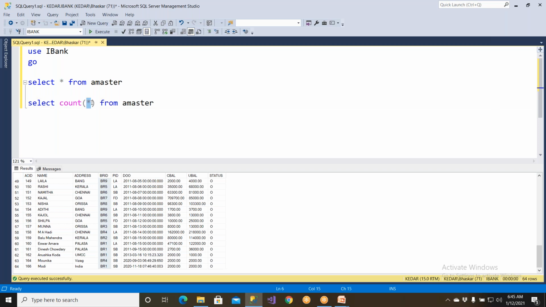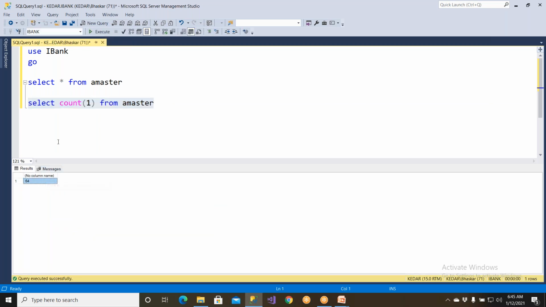Instead of a star, you can also put one. There is no meaning. It is going to count the number of rows. See, we have 64 rows. Instead of a one, you can also put any number here. It doesn't matter. It is still going to get the same data. It is going to count the number of rows. So here you can have anything, any junk letter, you should be able to write it.